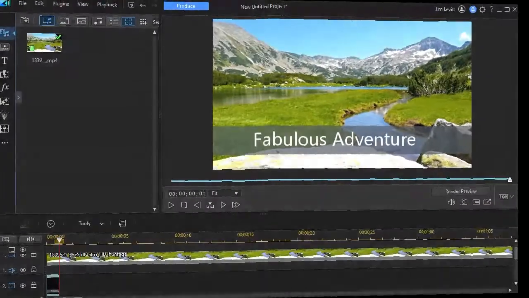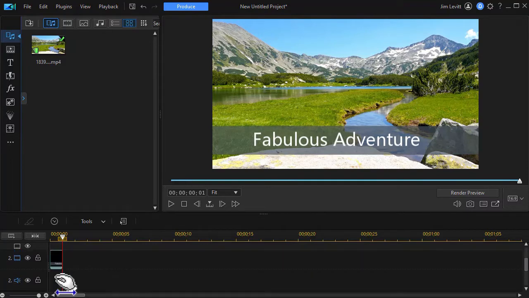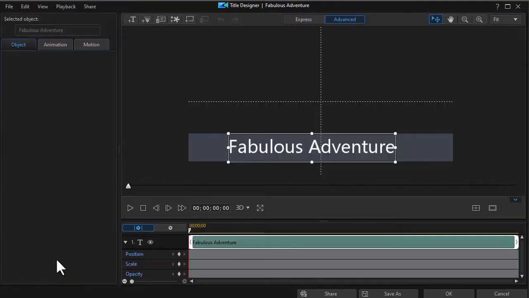In this tutorial in Cyberlink PowerDirector, we'll show you two different ways in which you can add to the fonts available to you when you're working with titles in PowerDirector. Let's assume we're editing this particular title on top of this particular video, and I can double click and get into my title designer.